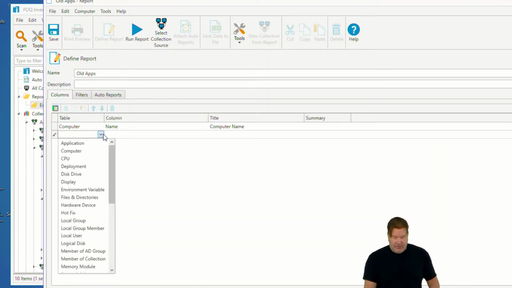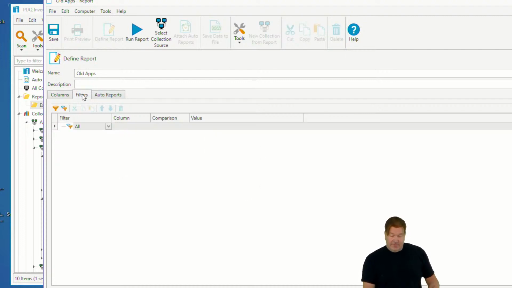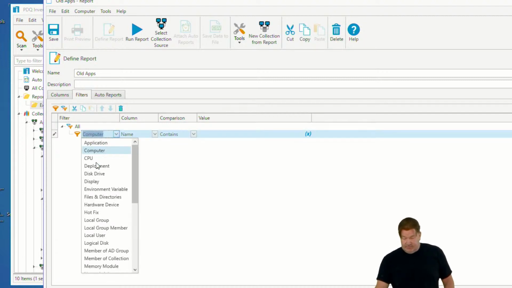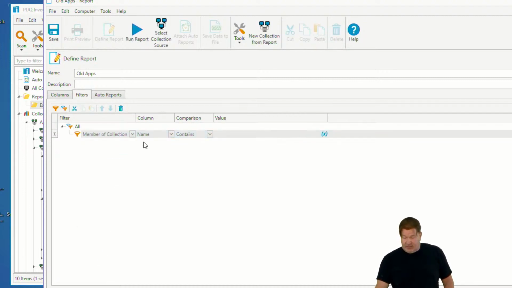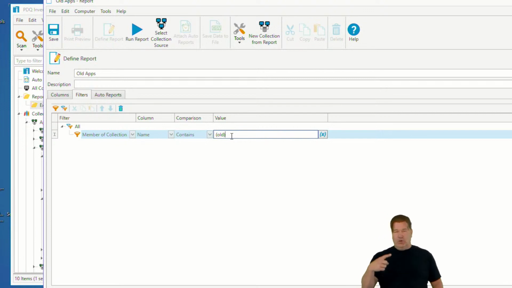So again, we're going to look in our tables. There it is, member of a collection. Okay, name. And again, here's your columns: description, name, path. We just need the name there. And then your filters, we'll just add a filter. We're going to go after, once again, that member of collection where the name contains old. Now, the great thing is this: if you use this naming convention when you build your collections, for old apps so that you can maintain those, it's just going to fit into this nice and easy.